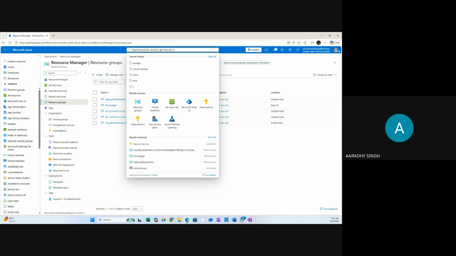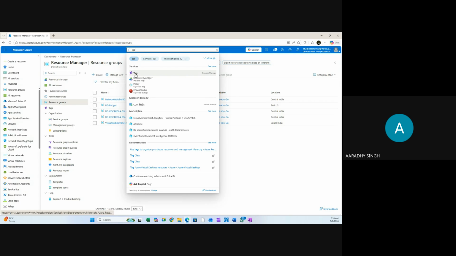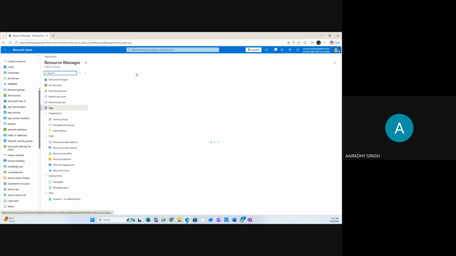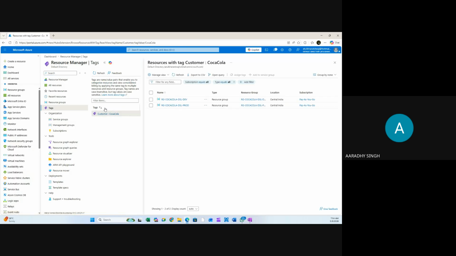So suppose you have a total of 2000 resources available. You are trying to find the resources which are allocated for the customer named Coca-Cola. So click on the tag here, just search tag. And search, as of now, we have a single tag available, customer Coca-Cola. So you see here only 2 resources. We have multiple resources available, but only 2 resources are tagged with Coca-Cola.